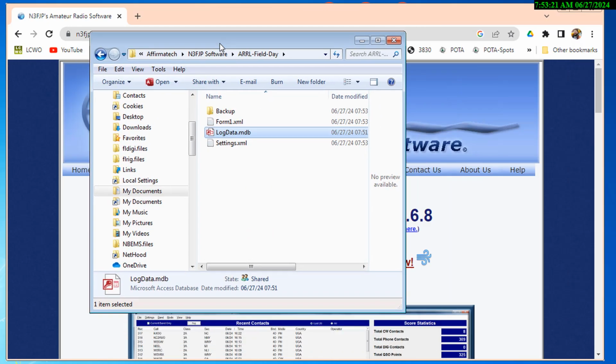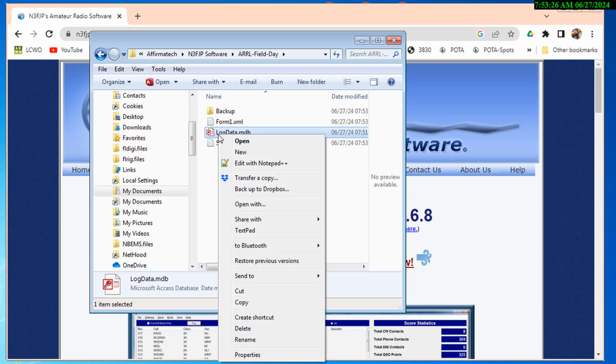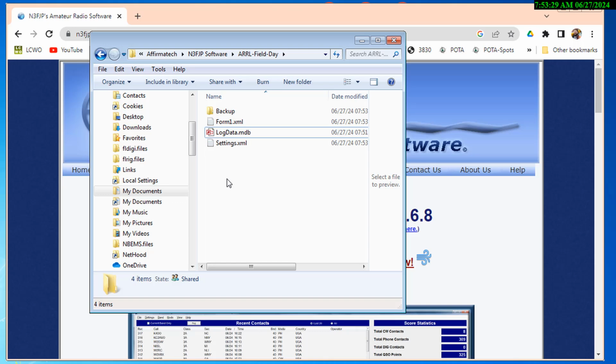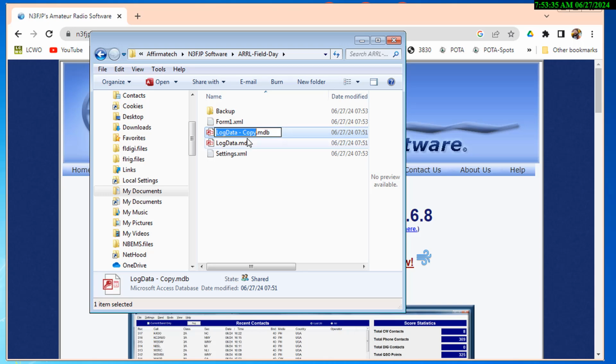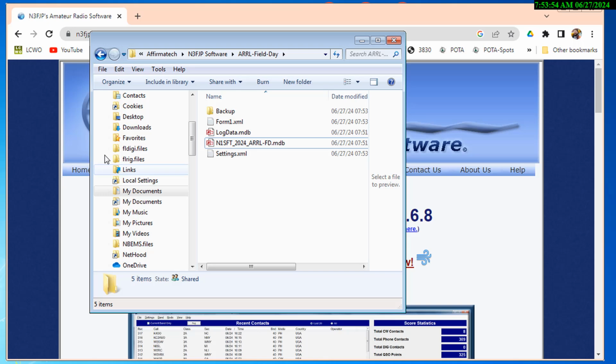Okay. Now that that file is closed, I can now do a backup. So I'm going to right click and choose copy. And then I'll right click and paste it back here. All right. So I'm going to call this one N1SFT and year 2024 ARRL Field Day. Okay. So it's a total copy of the logdata.mdb, and that's going to be your default file. This is the one that I just created.